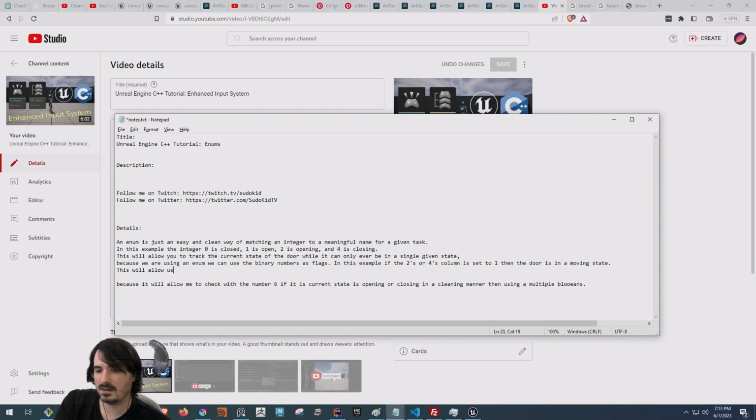This will allow us to easily track the direction in which the door is moving, as well as if it is moving, without having to add extra booleans that require checking.